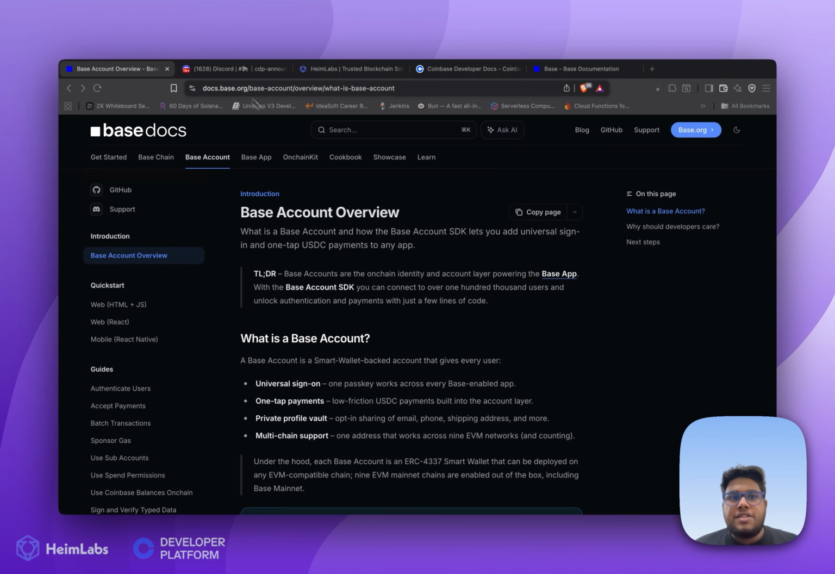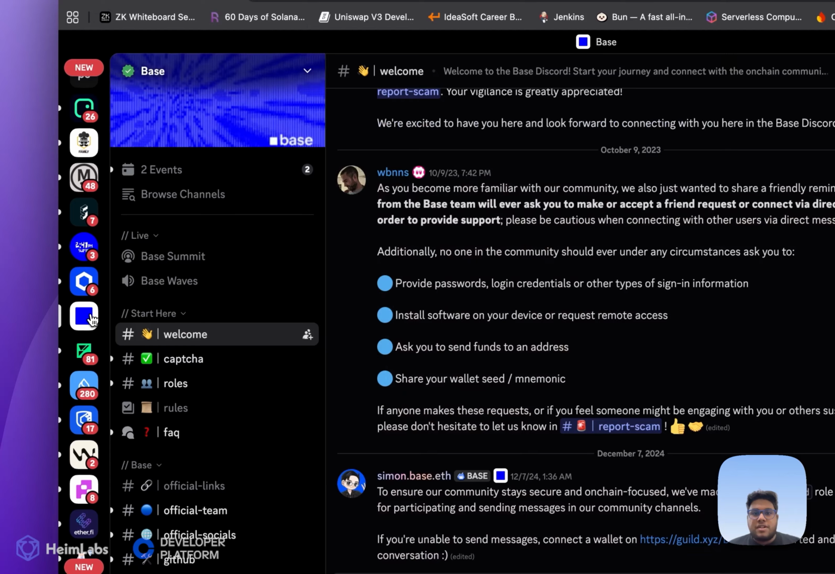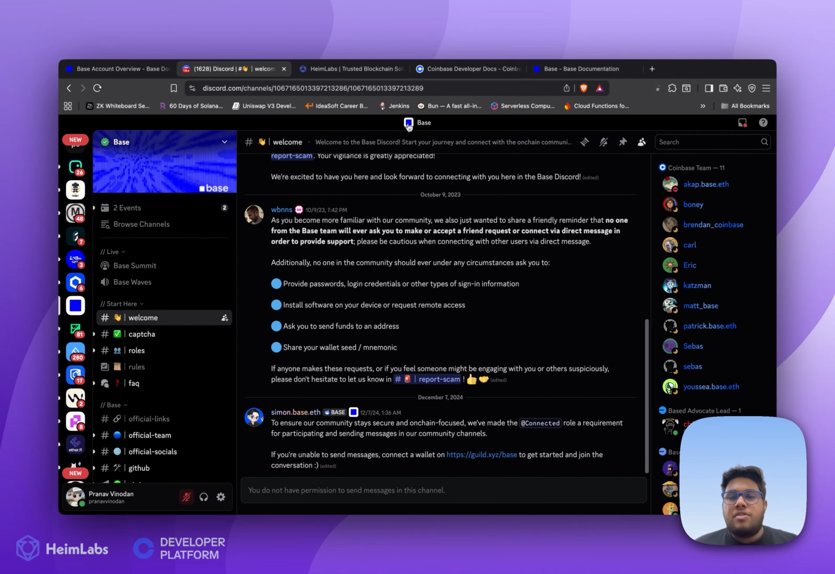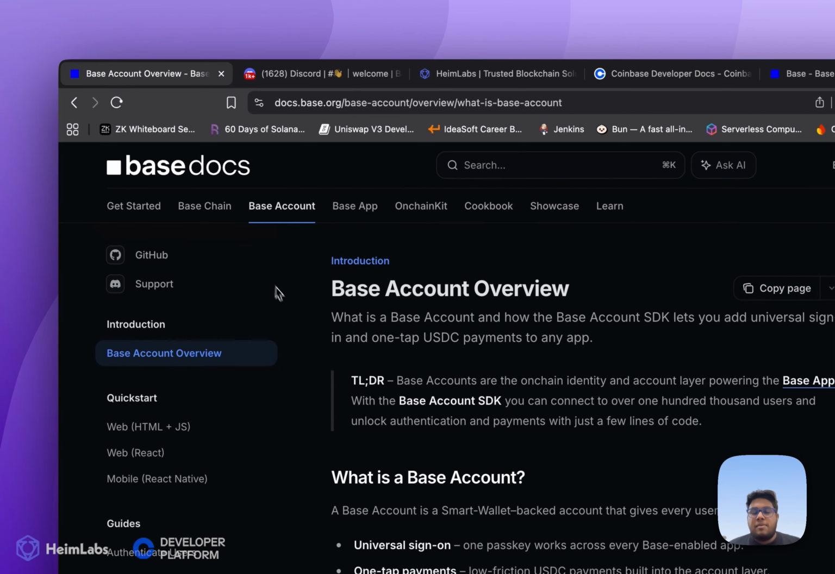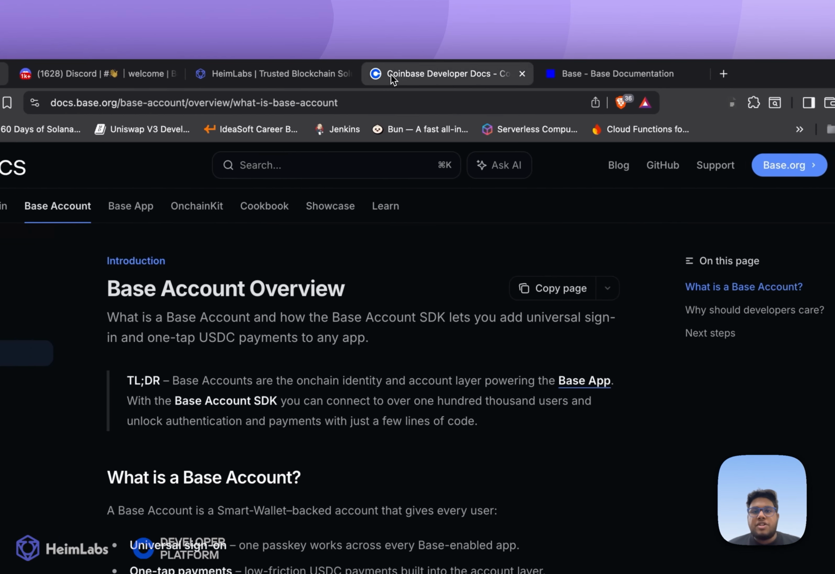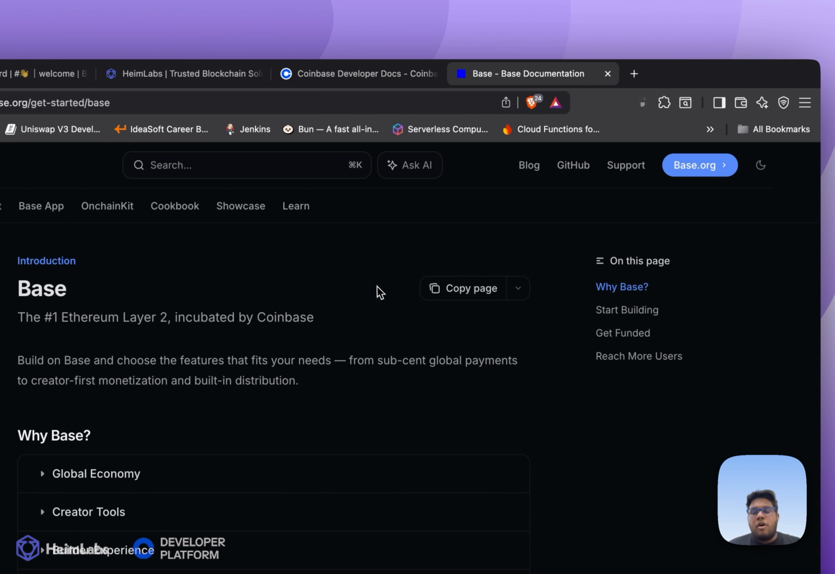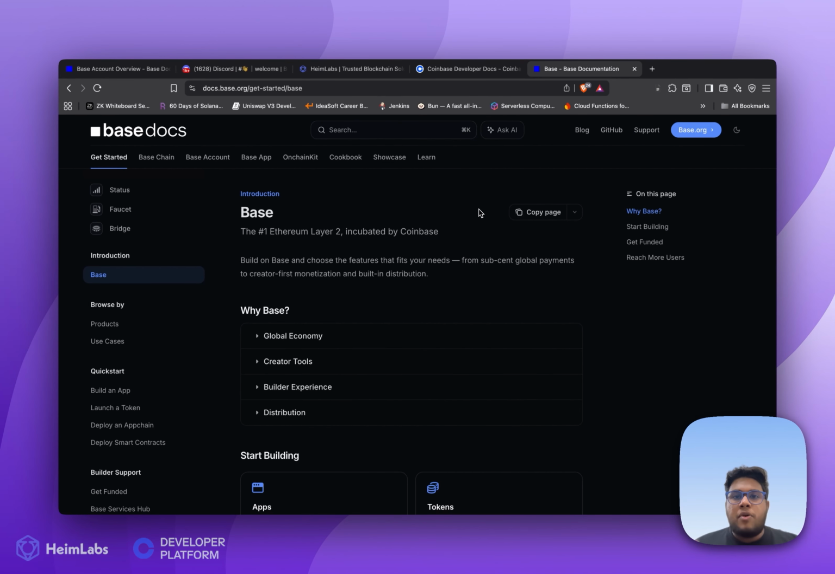For more information, the best resource is the CDP and base Discord server. The team and the community there are incredibly active. Also, you can always refer to the official base accounts documentation for more detailed references. Also, make sure to check out docs.cdp.coinbase.com and docs.base.org for more information on other tools and services provided by the official CDP and base team.